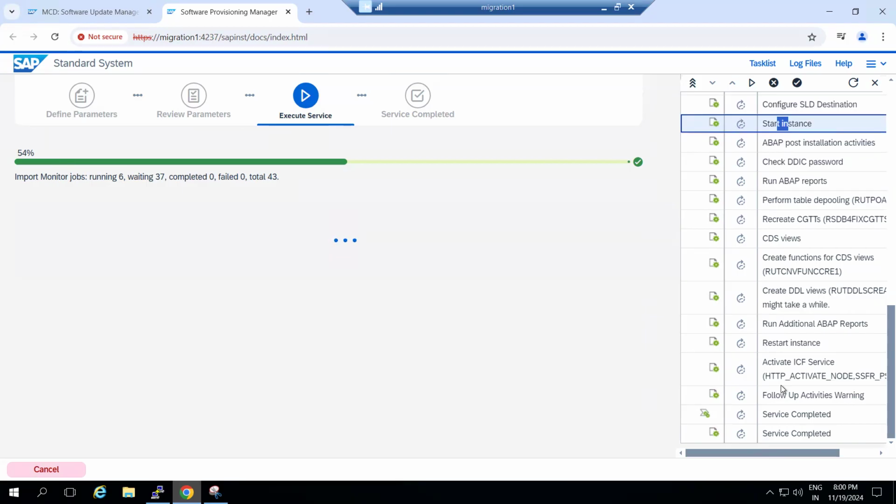The only thing is, at installation time you select the installation option, and this time you need to select different things, like the system copy option.